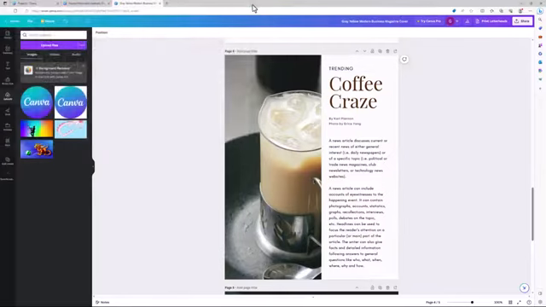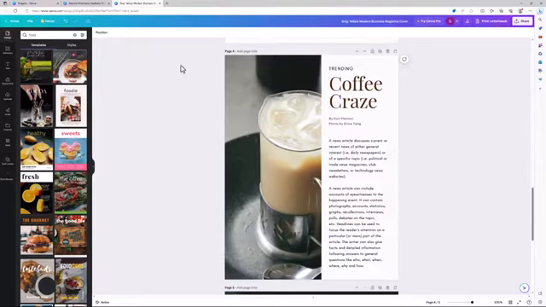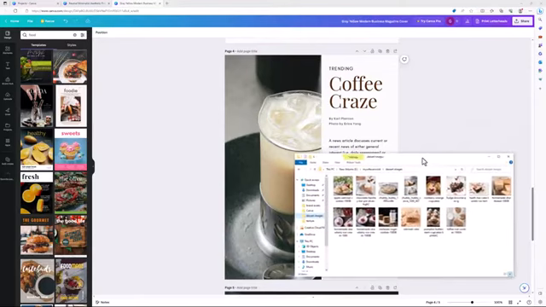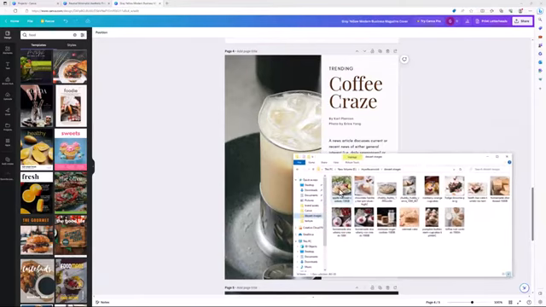Now I just want to show you that you can also drag images directly into Canva, and you don't even have to be on this Uploads tab. So let me put it on the Design tab, and let me show you an example here. I'm going to drag my Windows Explorer screen, which is on my second monitor, over so you can see it. If I were to use Windows Explorer to navigate to the images I want, I could select them all, and I can drag them over here.